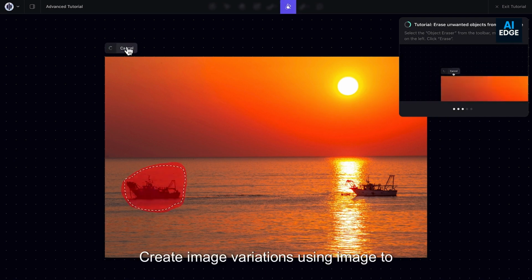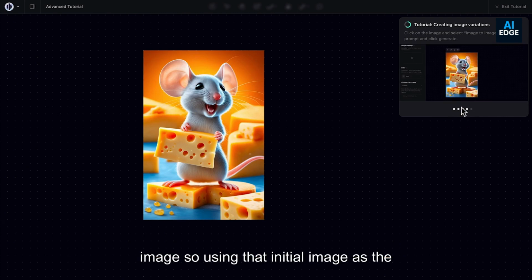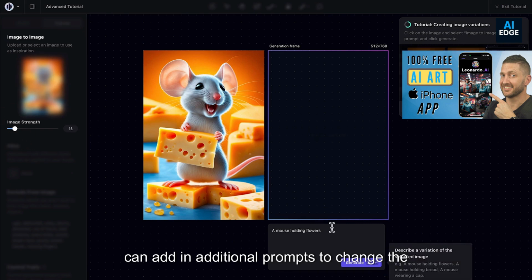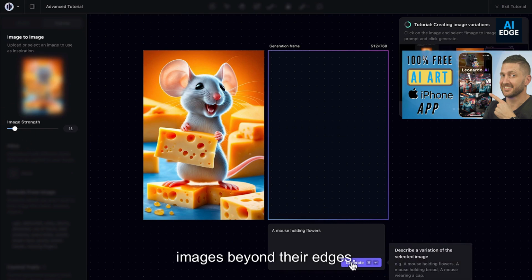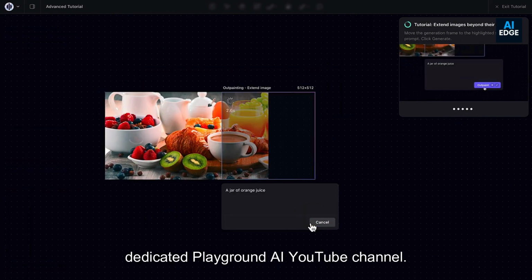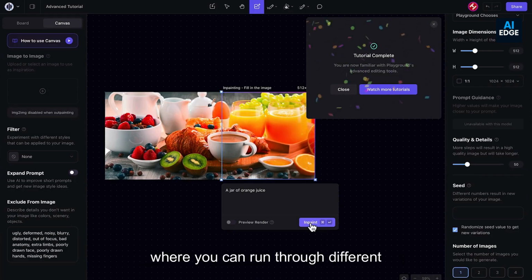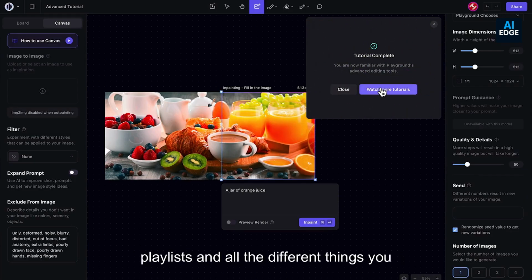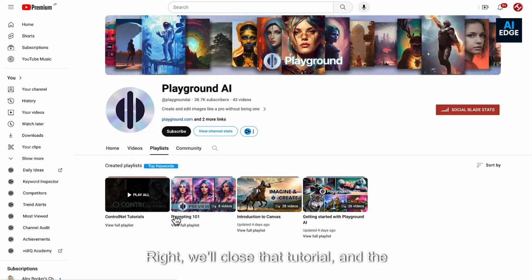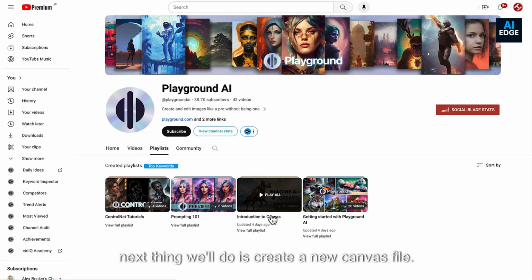Create image variations using image to image, so using that initial image as the inspiration for further images where you can add in additional prompts to change the image overall, and we'll learn to extend images beyond their edges. And for more great tutorials, there is a dedicated Playground AI YouTube channel where you can run through different playlists and all the different things you can do in Playground AI. Right, we'll close that tutorial, and the next thing we'll do is create a new canvas file.